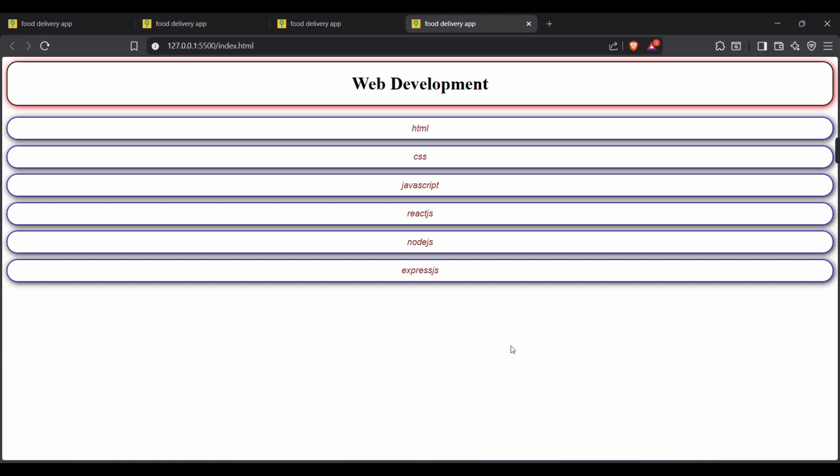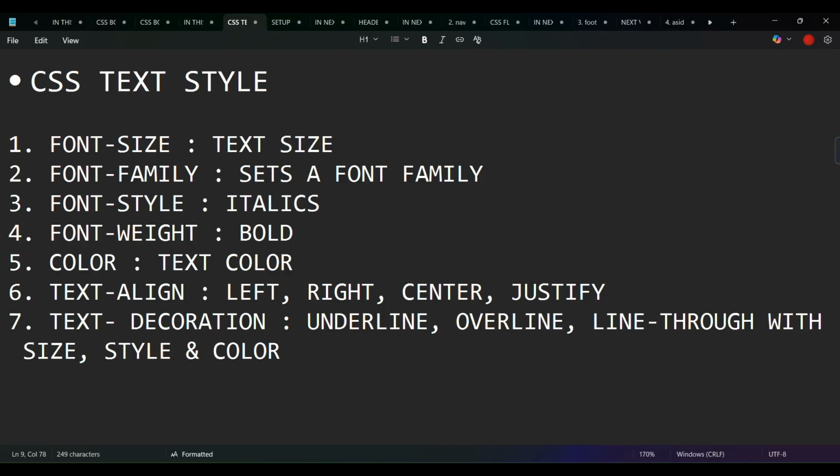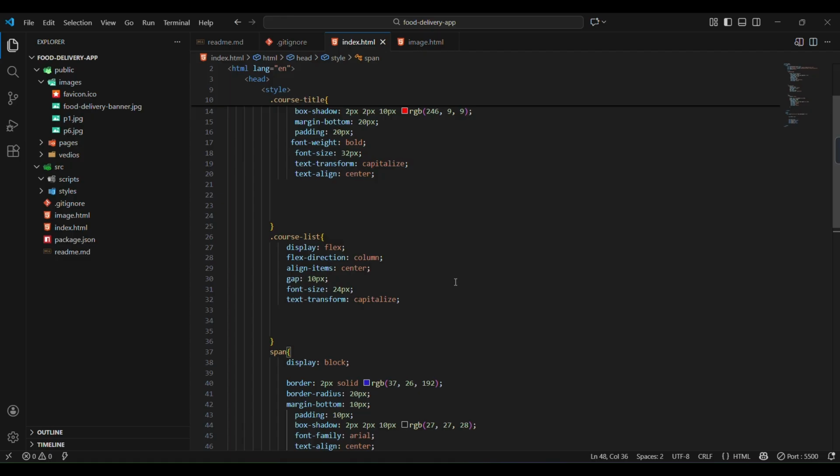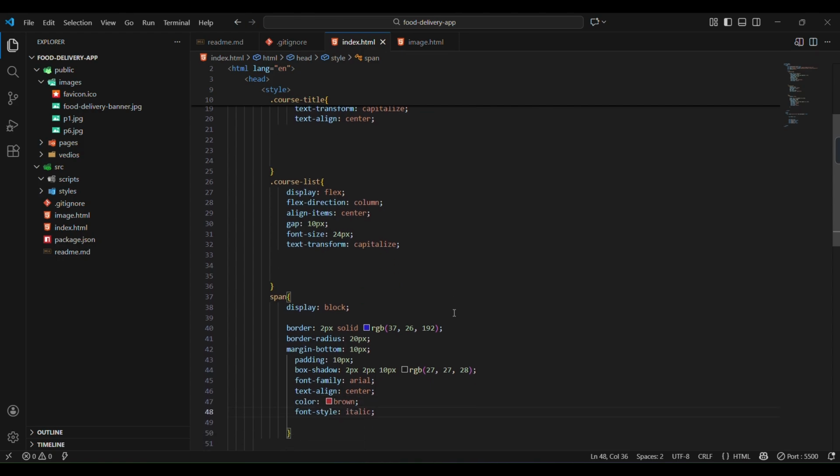I showed you before giving the CSS text style, and I showed you how we can transform our text after giving the CSS text style. In this one I had applied everything I gave in the notes: font size, font family, font style, font weight, color, text align, text decoration, everything I applied in our project, and I showed you how this is going to work. I applied some of the font weight, font size, text transform, and text align in the title, and some of the missing styles I applied in our span for the course list.